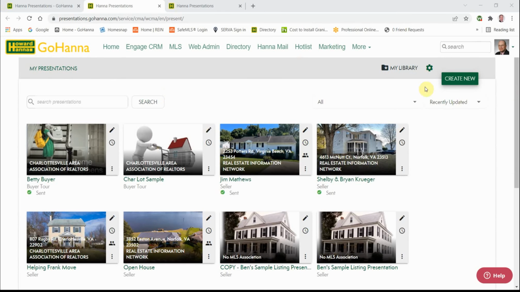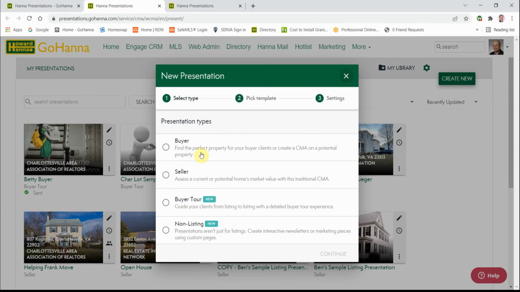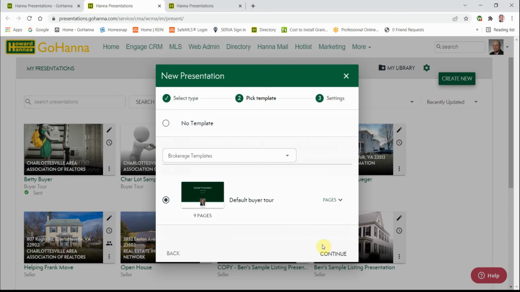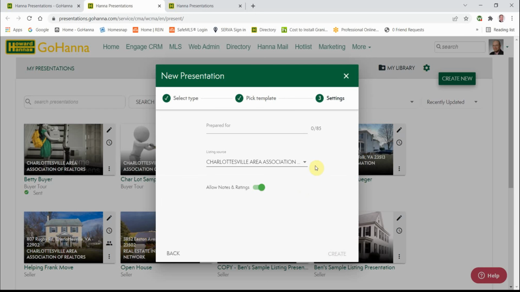From your dashboard, you're going to click up here on Create New. You're going to come down here to where it says Buyer Tour. Click Continue. Now we need to choose the template. And again, this you should have already saved. Buyer Tour template right here. Click it. Click Continue. Notice that you're drawing your information from the proper MLS.